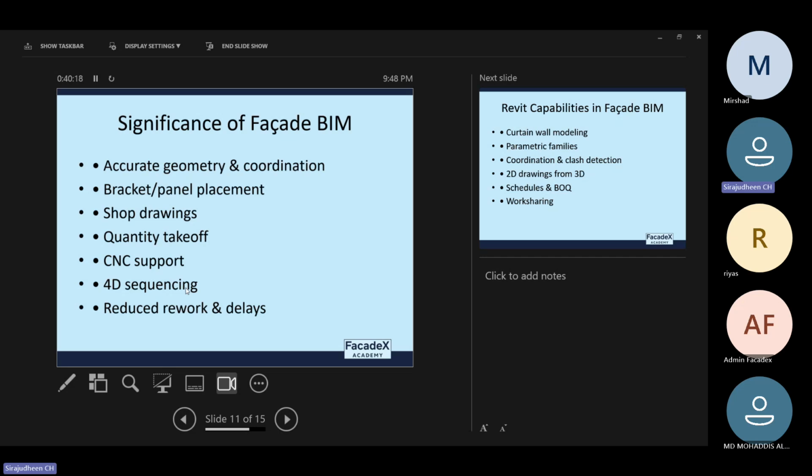And CNC support. We can directly export the STEP file or any file format which we can directly use for the CNC cutting or for the CNC machines. So not only from Revit, but there are some software like Inventor or Rhino like that.